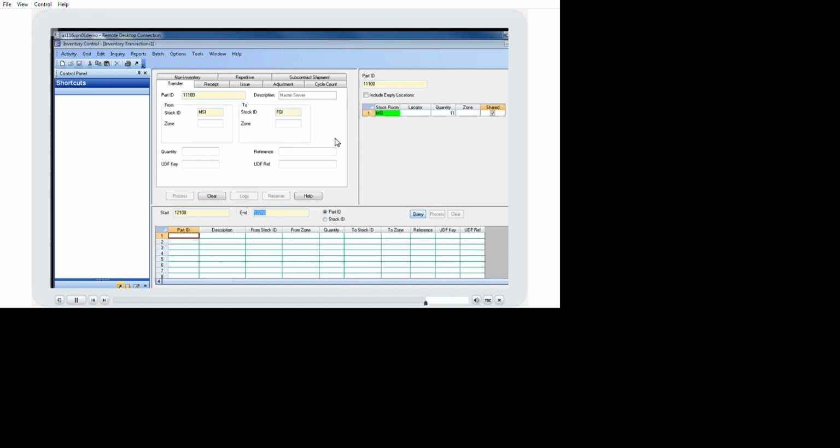Once you have chosen the part ID range, the current on-hand inventory will display. Once you have chosen a range, select the Query button to display the information. Any items matching your search or query will appear in the grid.